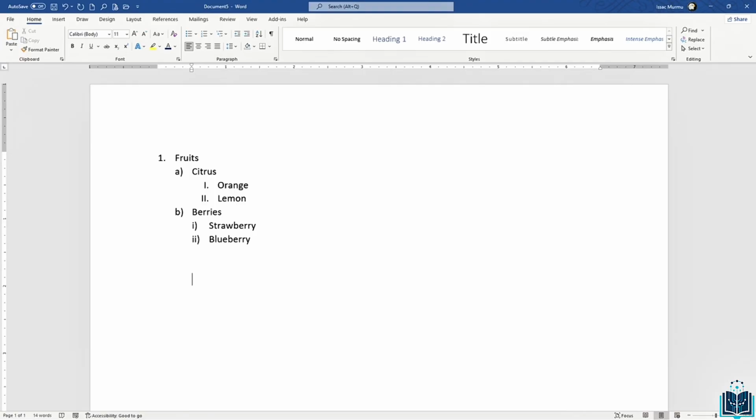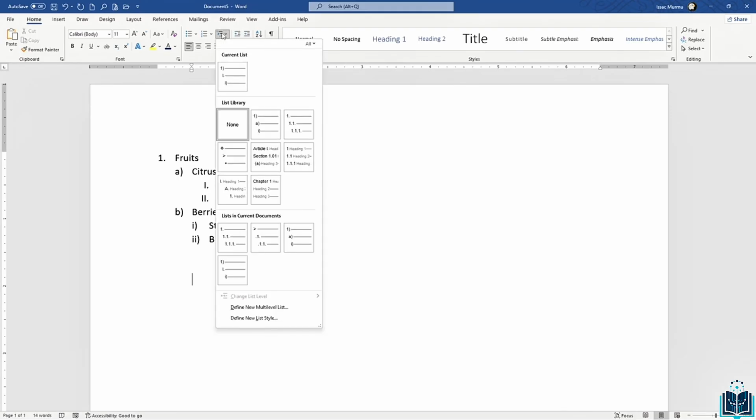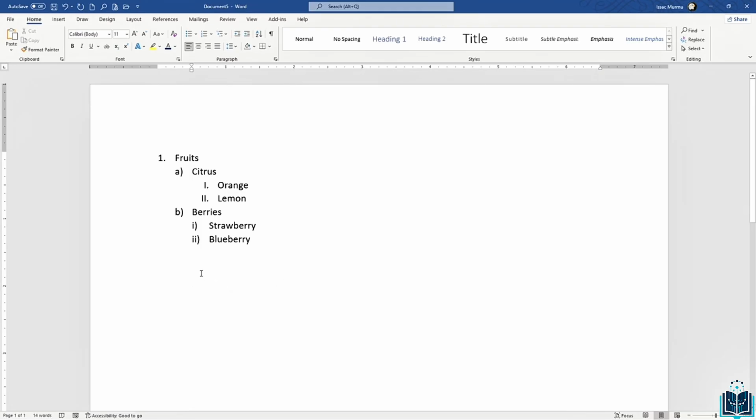Then go to the Home tab, and in the Paragraph group click on the Multilevel List button. It provides several styles, like number outlines, bullets, or a mix of both. For example, you can select a different one, then type your first main point.